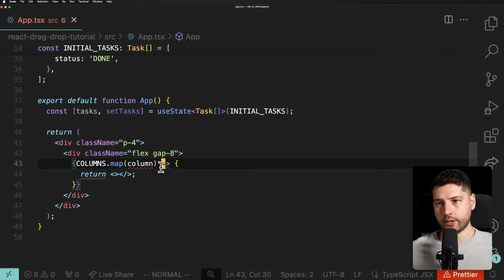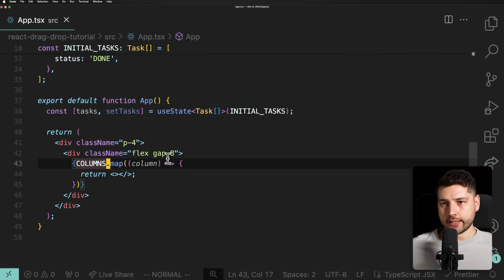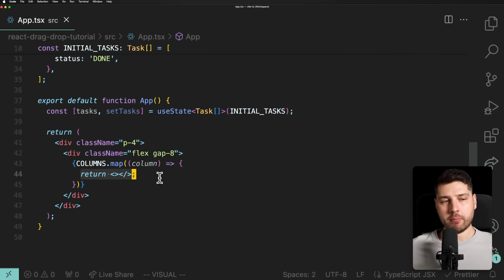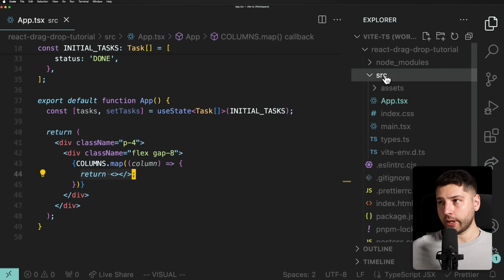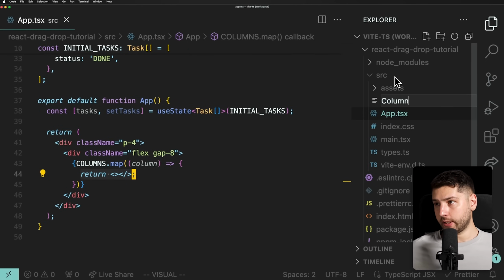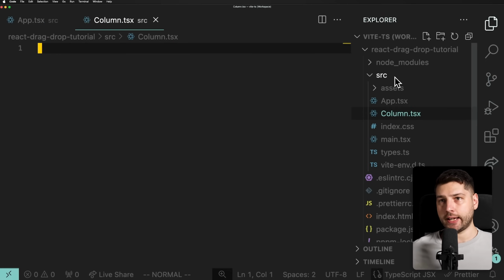What is the issue here? There we go. That was just some syntax issue. Then here, we're going to need a component to actually return. Now, instead of putting everything inline here, we're going to create another component, and we're going to call this one column. So that's going to be column.tsx.